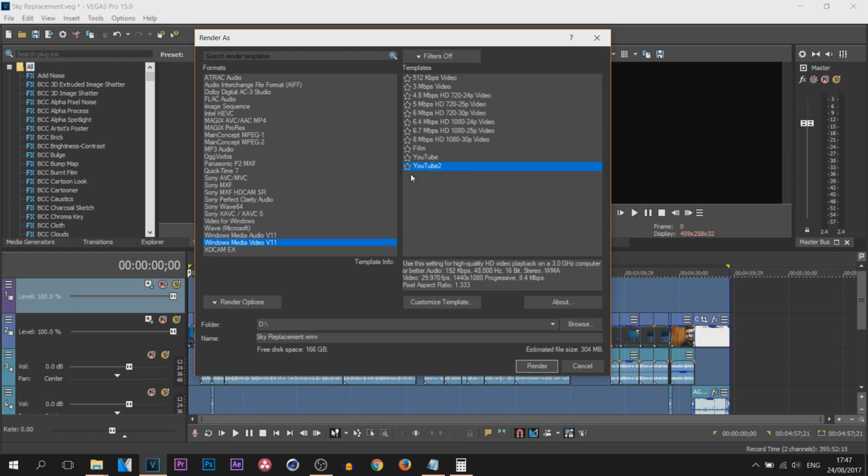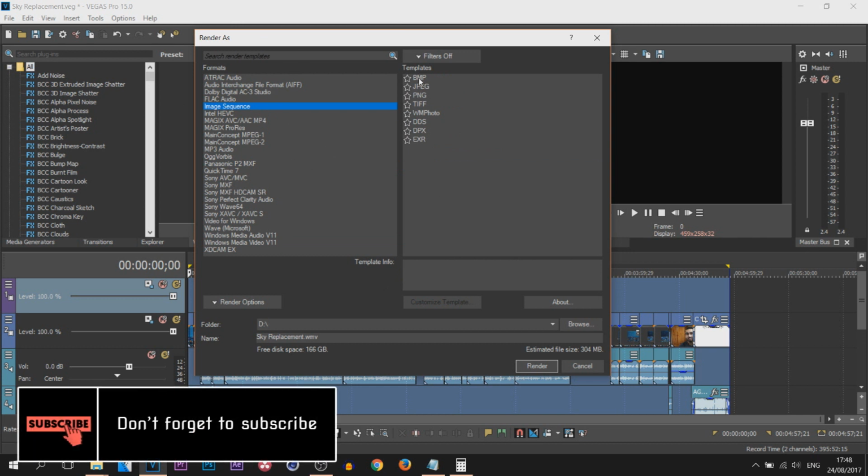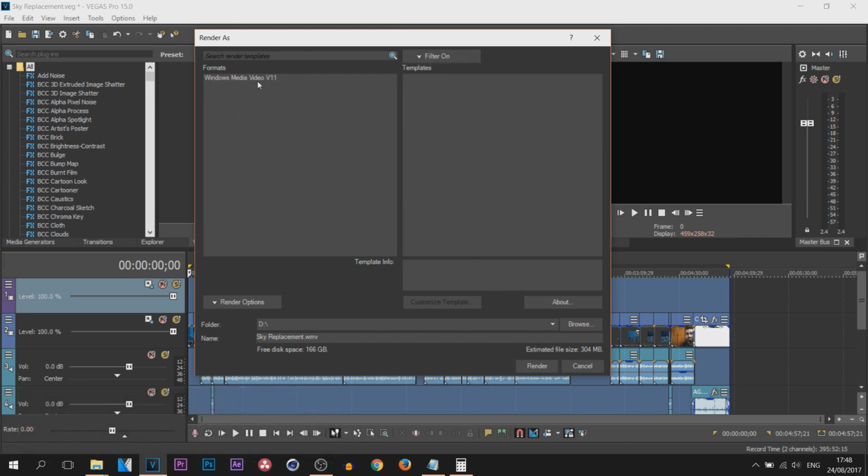Now I also recommend doing, on Vegas Pro 15, select the star next to it. Now that way, whenever you come back to rendering, you could be up here for some reason, all you need to do is change your filters and show favorites only. Now you'll see, it's right here, and it's right there. It's that simple, it's that quick.